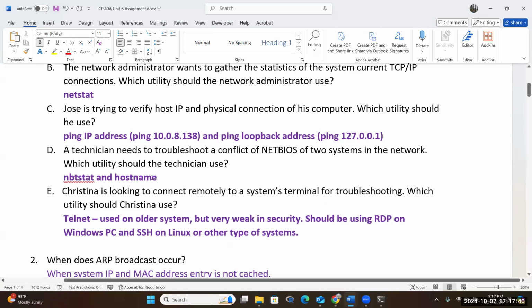So in Linux and Windows, hostname is the same. So if you're not sure what your computer name is, just type in hostname as one word, right? On Windows command prompt, it should be able to give you your computer name. And on a Linux system, it should also be able to give you your system name as well.